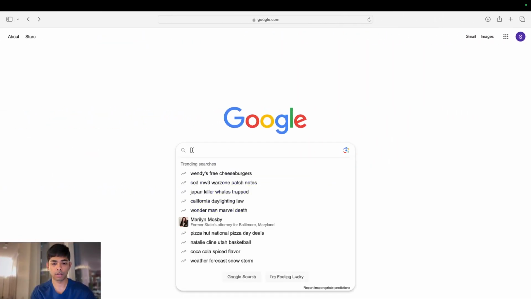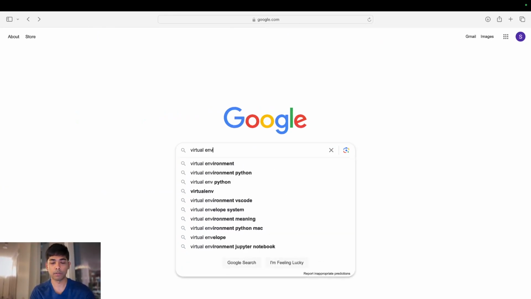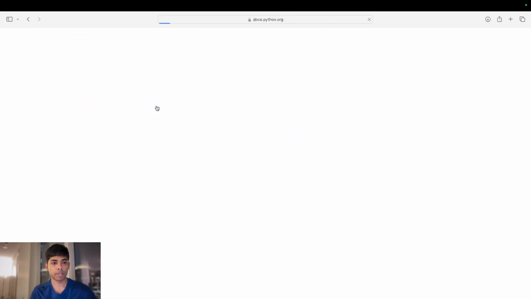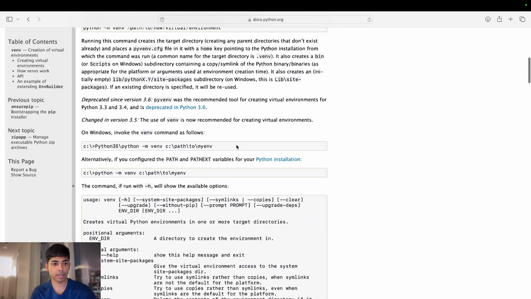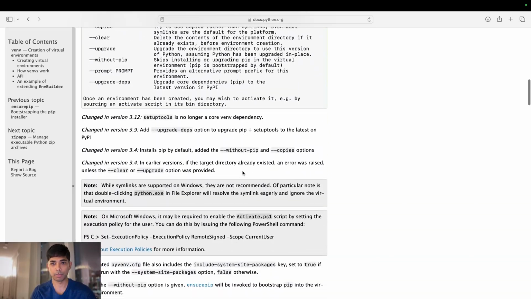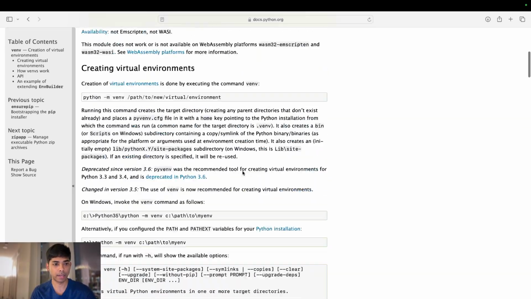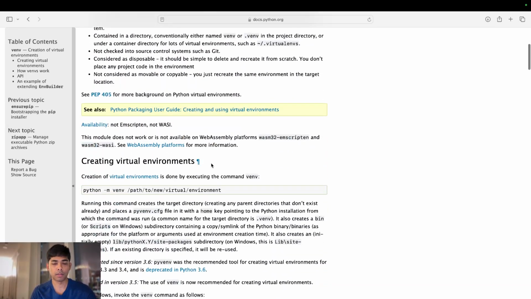Today we're going to learn how to install virtual environments in Python. Why do we need virtual environments? Well, because when you're working with multiple projects, it's very easy to get everything cluttered. So it's better to have separate environments for separate workspaces.